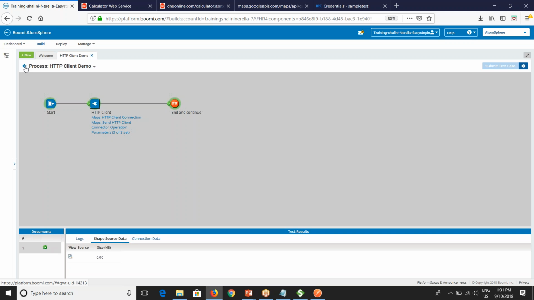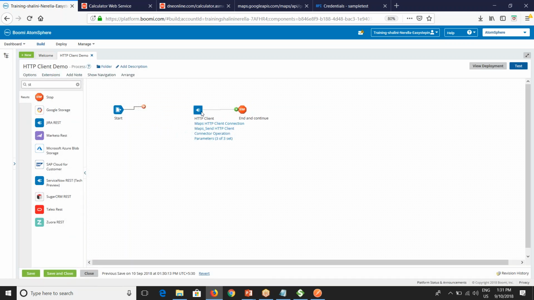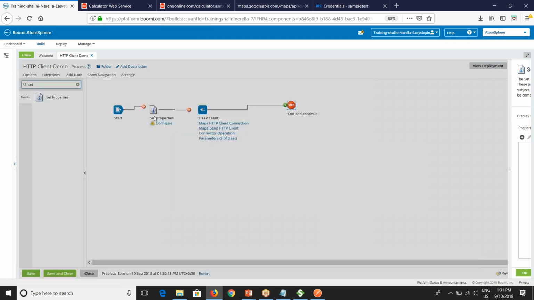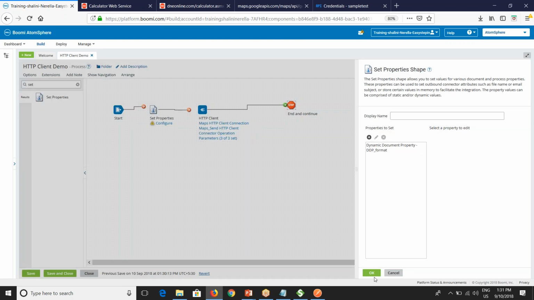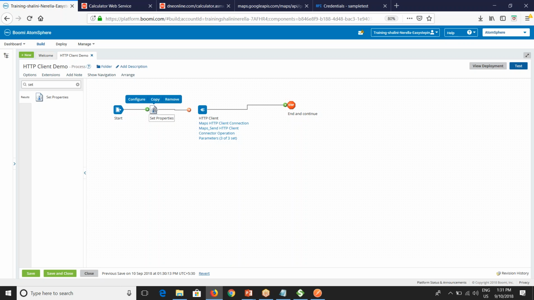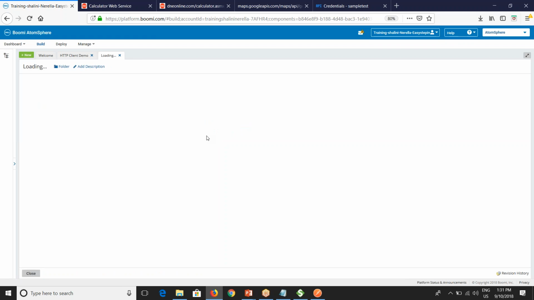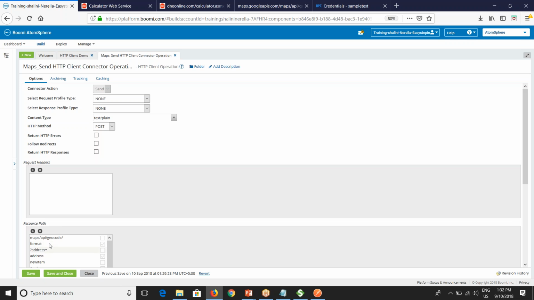So for this now what I'll do, I will use a set property here. Observe this. And I'll create a dynamic document property, DDP format. So whatever values I give here are replacement variables. So the same values I need to pass here. So if I open the operation here, if I'm saying this format is replacement variable, I need to give exactly this. Same now for address.